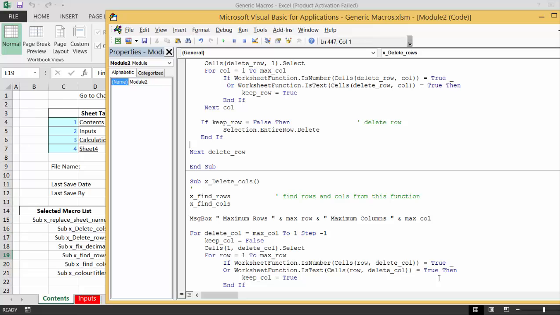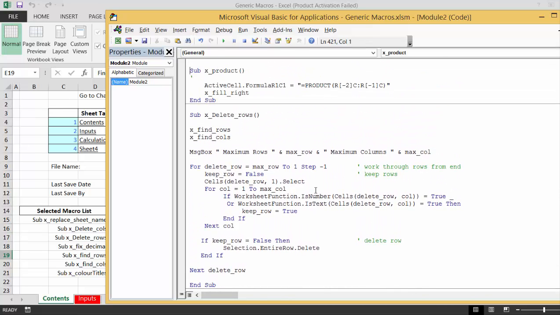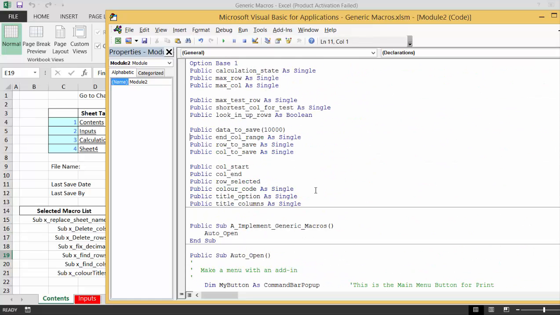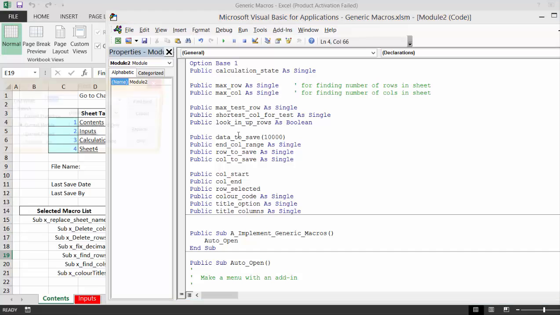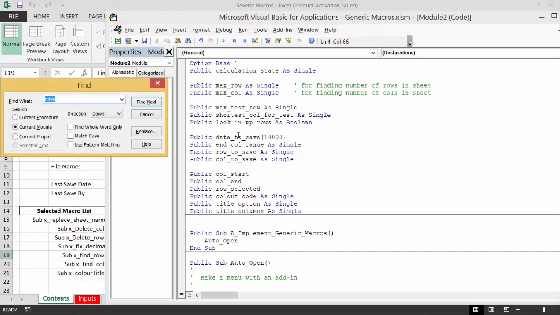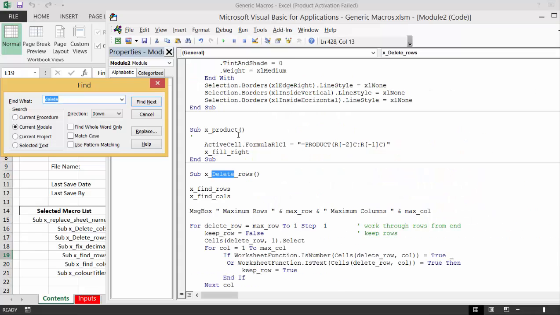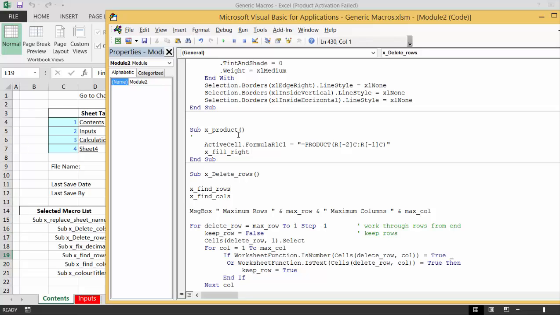After you find how many rows and columns there are in the sheet, and this is a crucial point, there's something called max row and max column. This is for finding the number of rows in the sheet, and for finding the number of columns in the sheet. This is a public variable that's available to all the other files. As soon as you run this one, it defines those variables, called max row and max col.